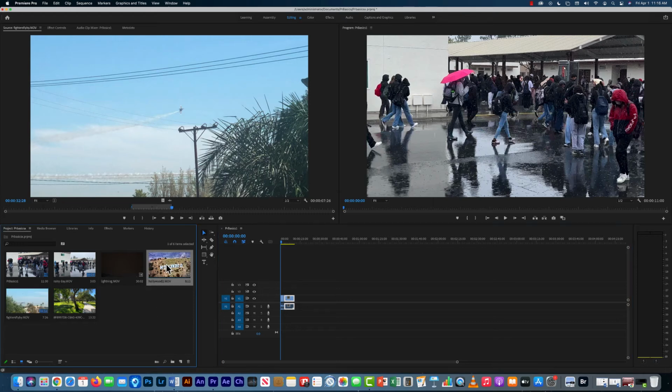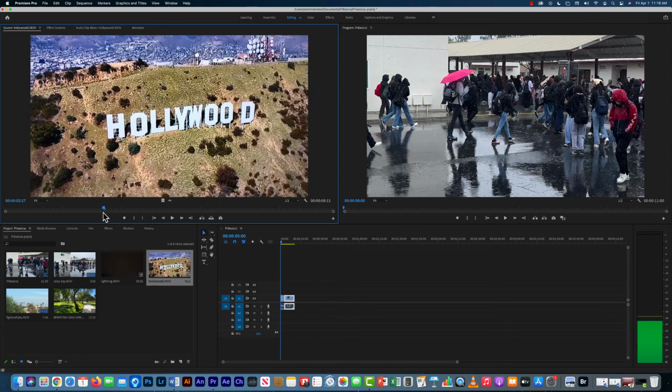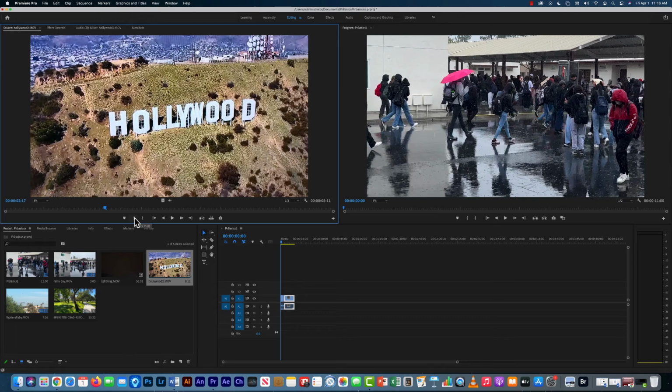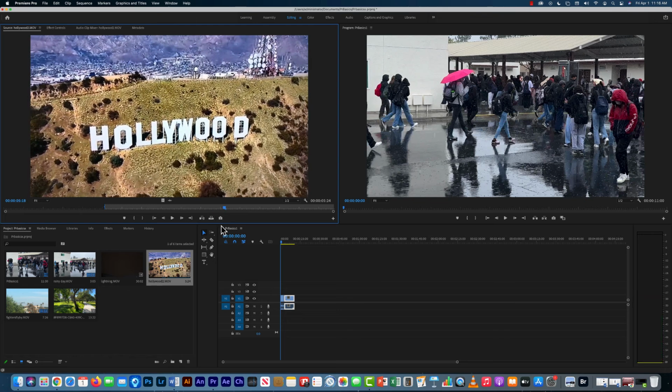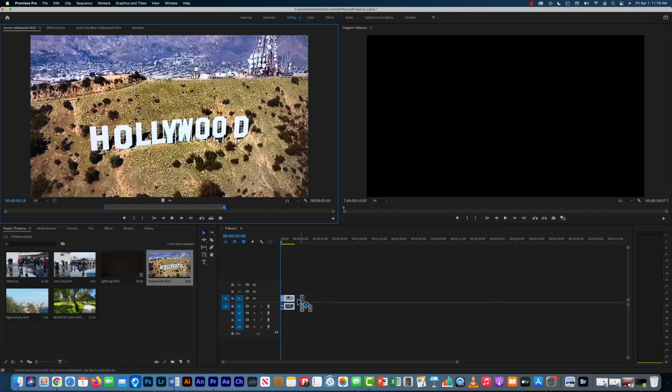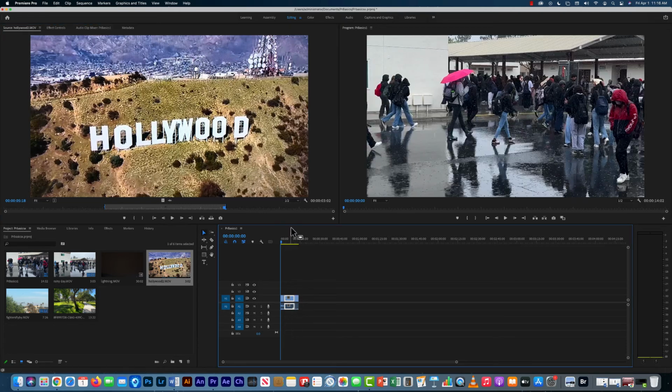And then one last one, double click the Hollywood sign. Right about here looks good. Mark my in, 2 seconds. I want to go to about 5 seconds, 6 seconds, right about there. Mark my out, and click, hold, and drag that down. There we go.